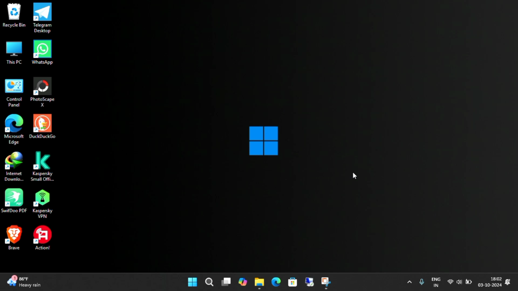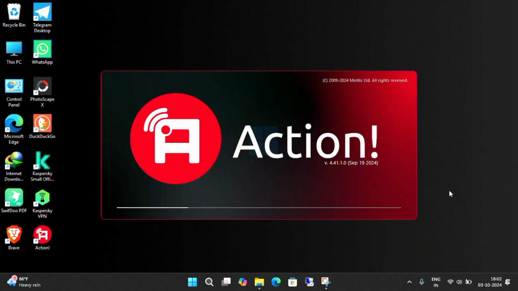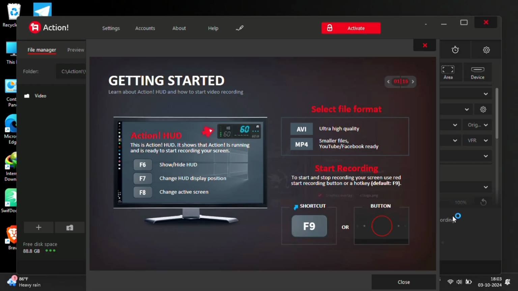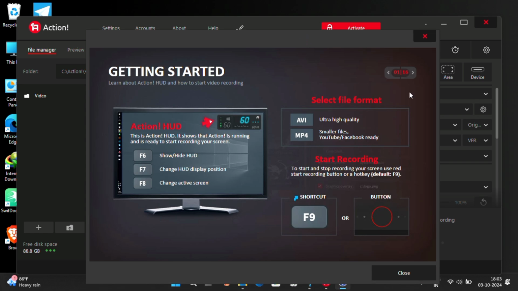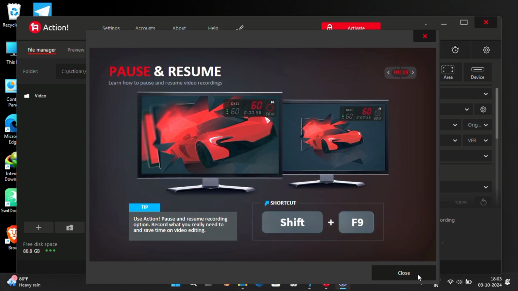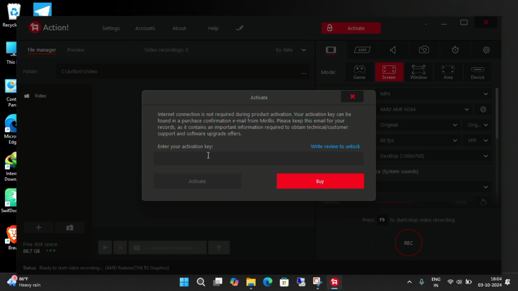Double-click the Mirillis Action desktop shortcut to open the application. To activate your license, enter the license key.